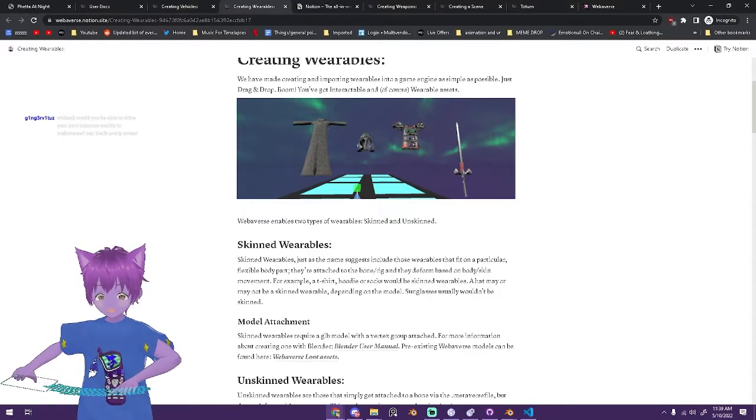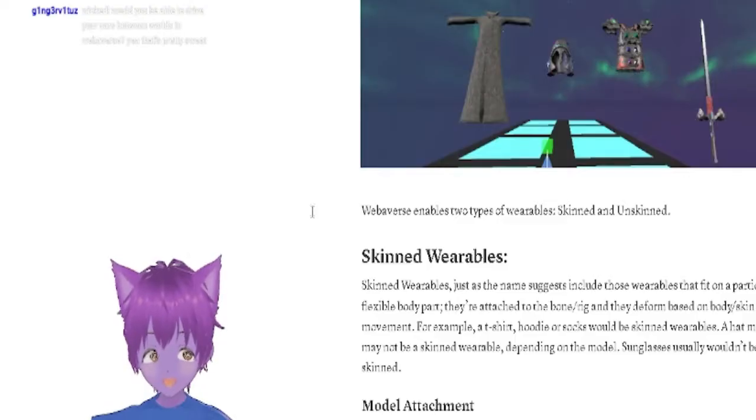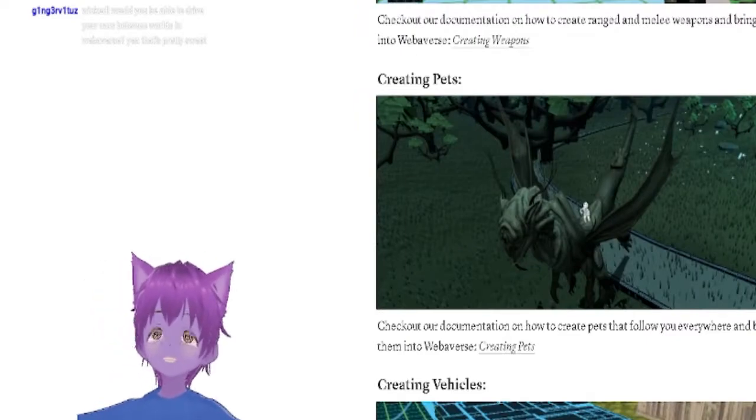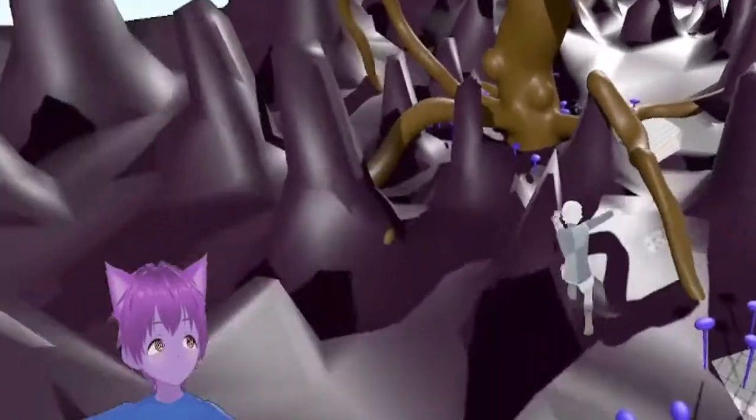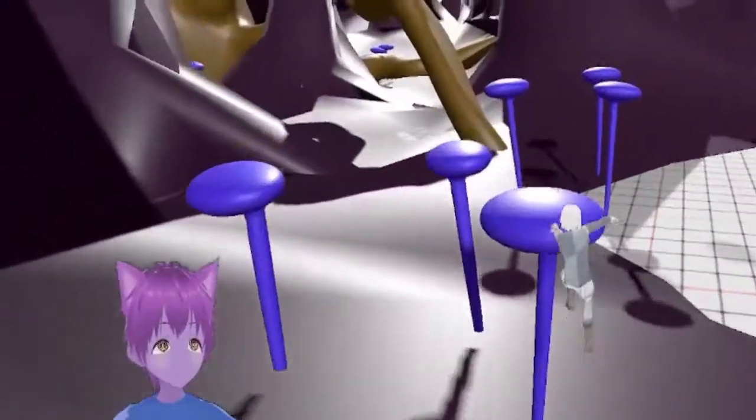Would you be able to drive your cars between worlds in Webaverse? Not that I know of. Maybe if they have some sort of portal system. But yeah, that would be pretty cool, to be honest. 100%.